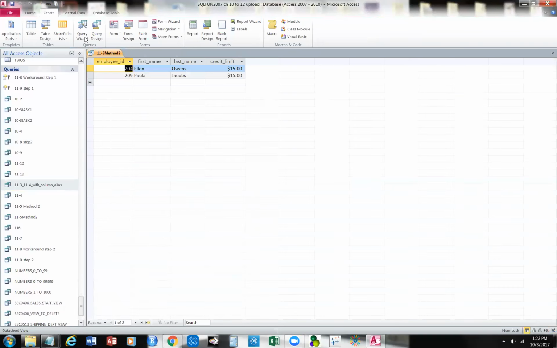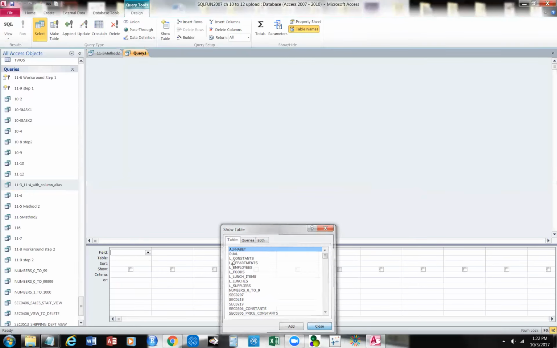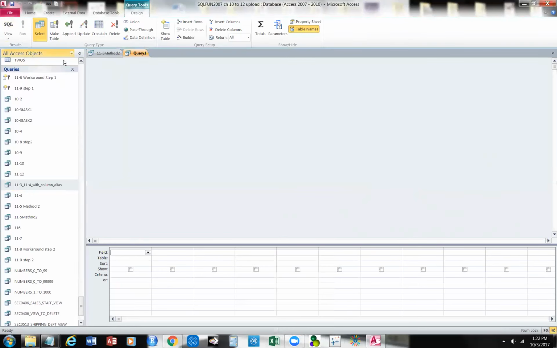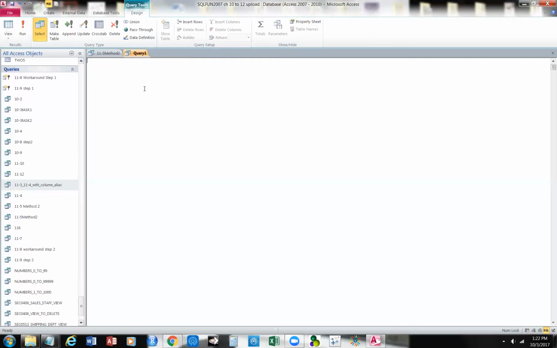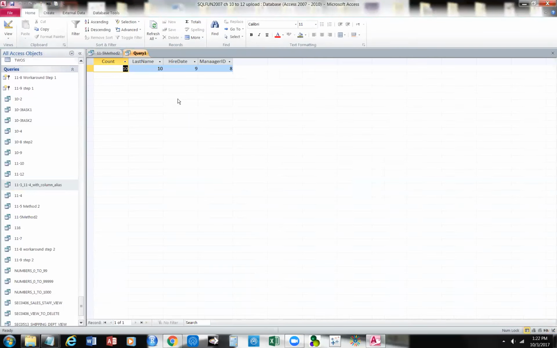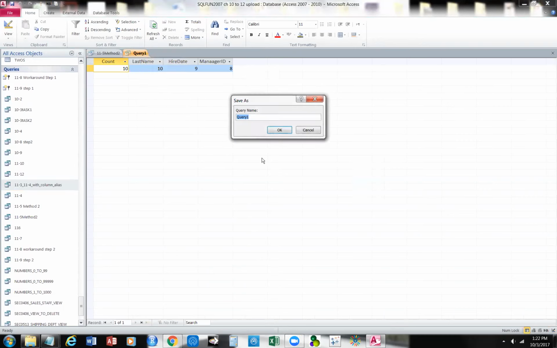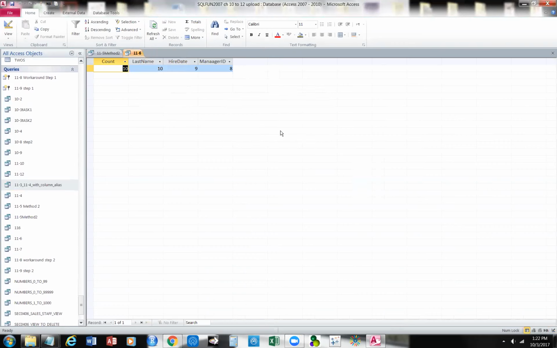Okay. And then I'm going to click create, query design, close, and I'm going to SQL view, and boom, and we'll run it. And there it is. It comes out count, last name, manager ID, all very nicely done, if I say so myself. And this would be, I'm going to save this as 11-6.